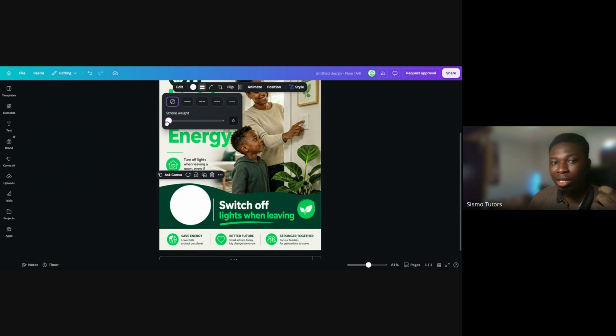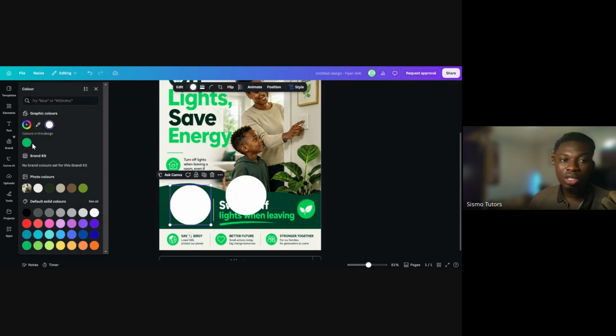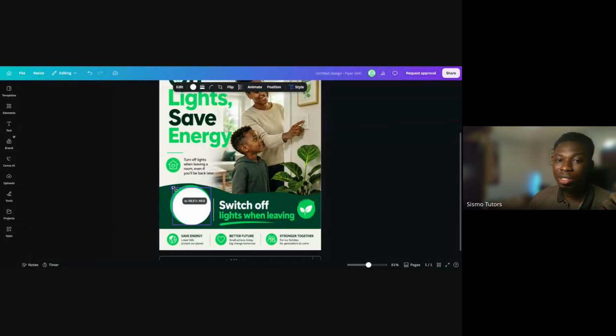Now, if you add a border to this particular circle, it might be a problem because it's going to give it a rectangular border. So instead of doing that from here, you duplicate this circle into two. The first one, you change the color to the border color you want to use. Let's assume I'm using this green as the border. Then you carry the second one, place it on top, and reduce its size a little bit, and then you have something like this.